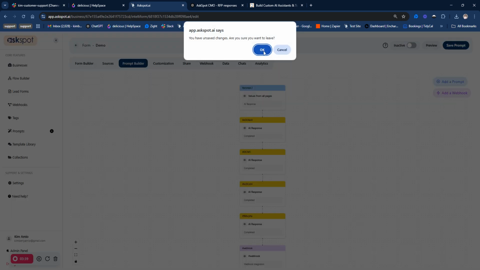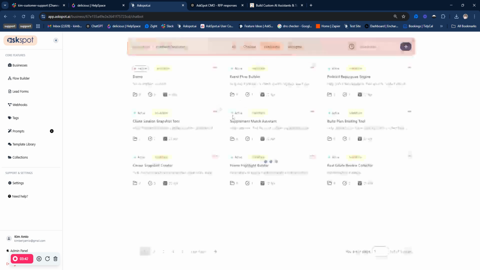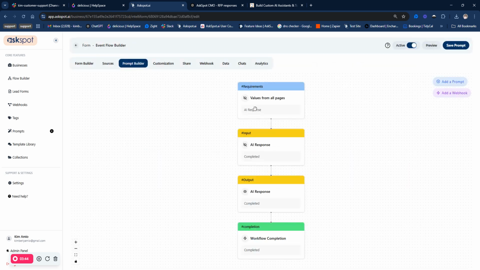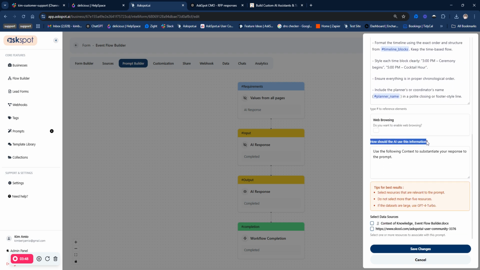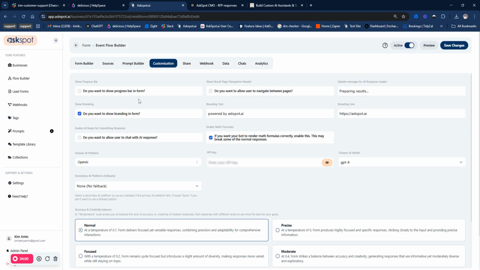So let me just show you one example inside an IntelliForm. So here's the prompt for this IntelliForm, and it's going to ask you how should the AI use this information, and then you can select between the data sources that you've added for this specific prompt. And here's how your customization looks like. You can show your progress bar and all the others. You can show branding or change the branding, and then your AI platform is right here.